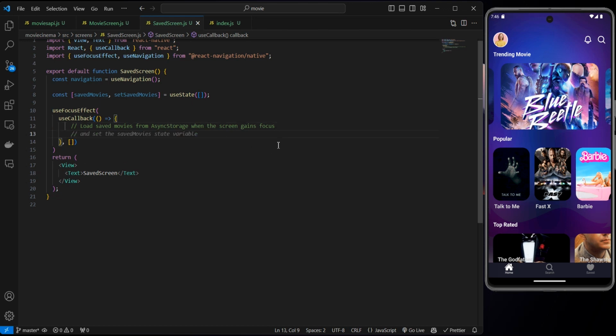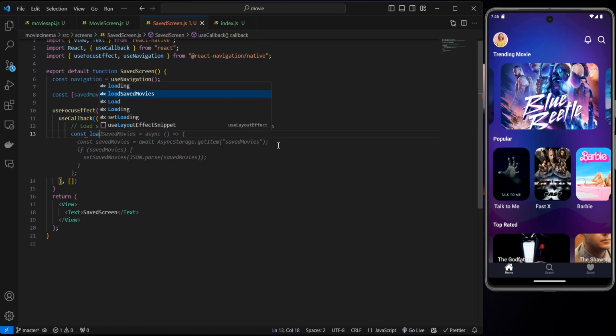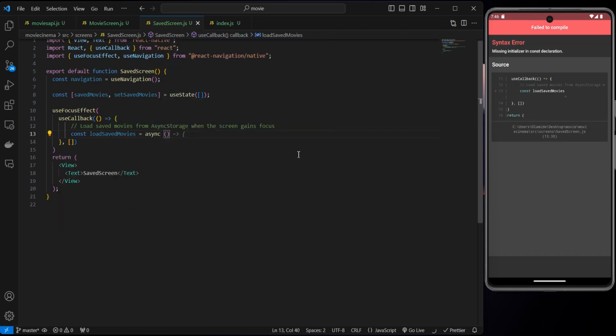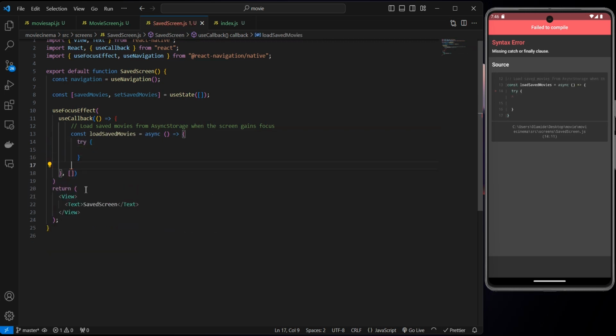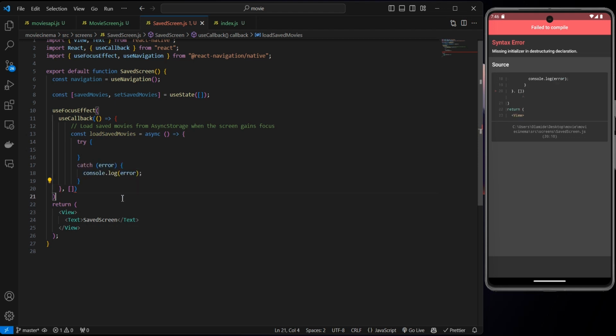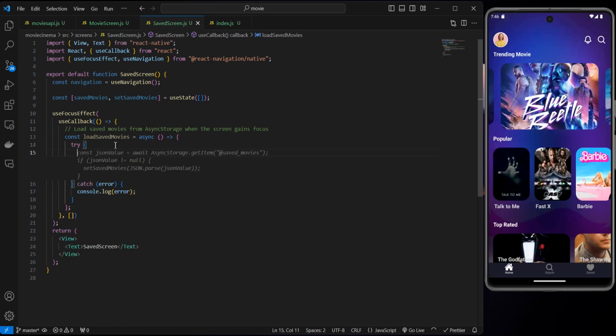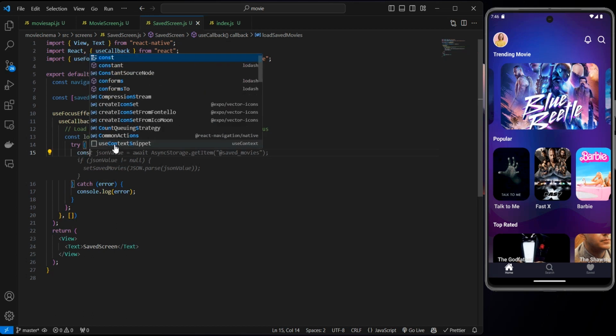And we're going to say const load saved movies is going to be an async function. We're going to say try, and also this is not supposed to be here, and also catch the errors that we might have. So it seems we are breaking our code here. Okay, that works.